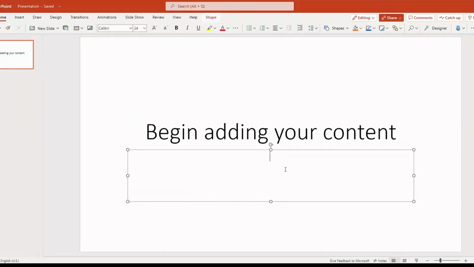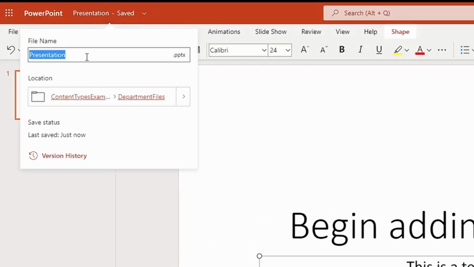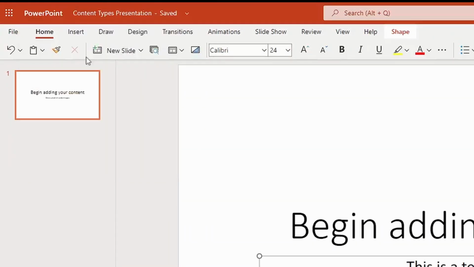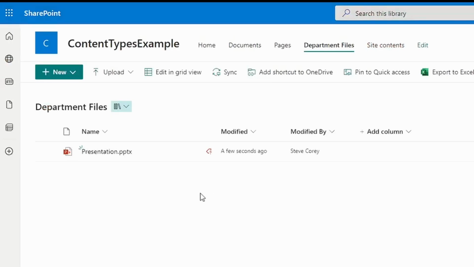So we'll type in a little bit of text. This is a test of content types. And then don't forget to give it a good name. And that'll be good. So with that, we'll go back to SharePoint. It's still showing the default name, so I'll just give it a refresh. And there's a new file.